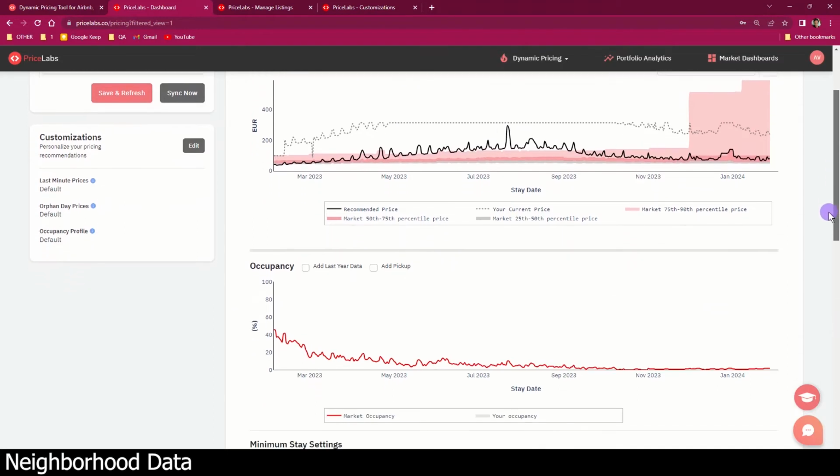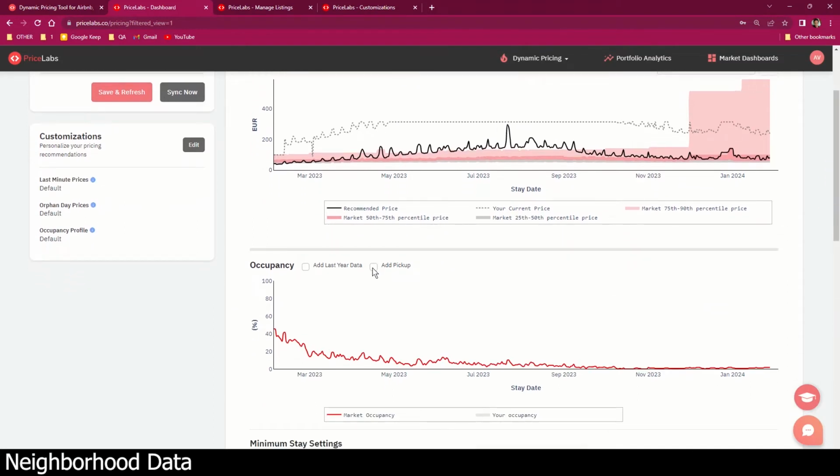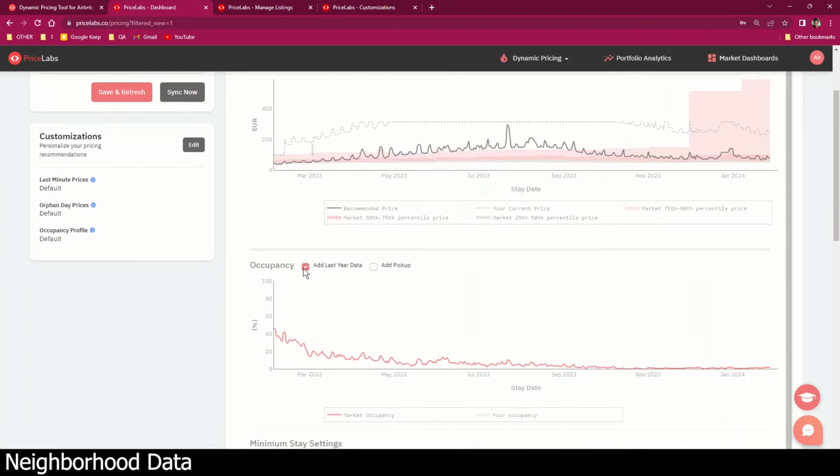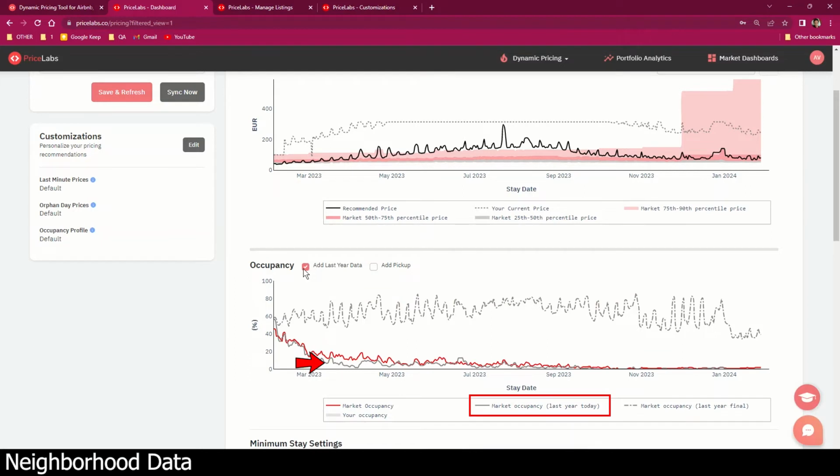When you put a check on the last year data, you will be getting two more lines, which are last year today and last year final. Last year today shows the current market occupancy last year on the very same day. With this data, you can better evaluate whether bookings are coming in slower, faster, or just at the same pace as last year. Last year final basically shows you the final occupancy of the past year.